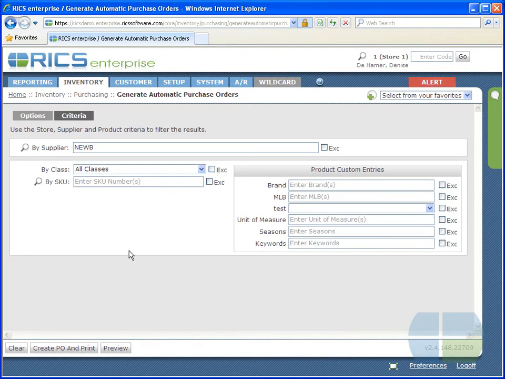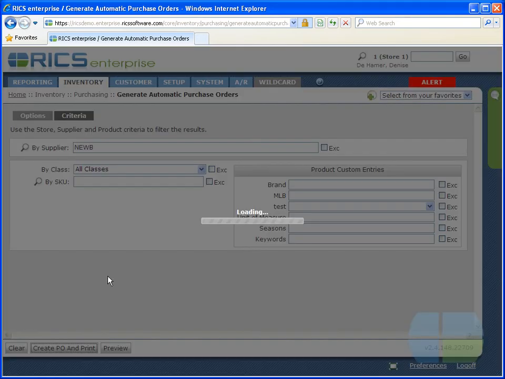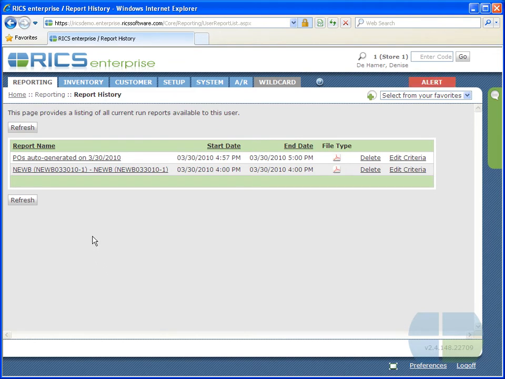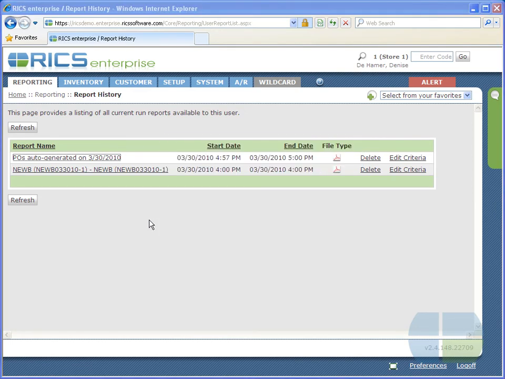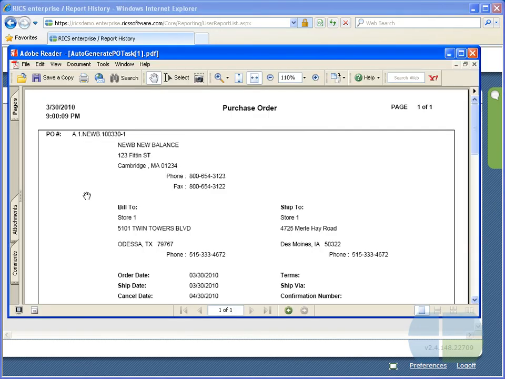If you're ready to create that PO, down at the bottom, you can click on Create PO and Print. This will automatically bring you to the report history screen, and you can click and select that automatic purchase order. You can open it, and that'll bring that purchase order up on the screen.